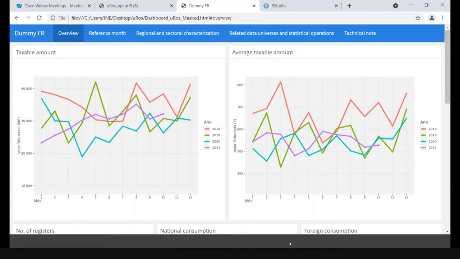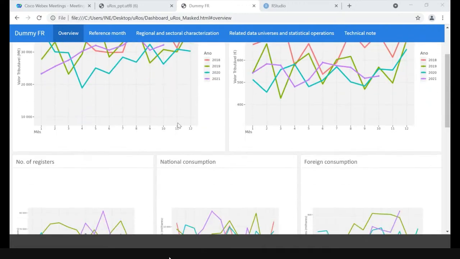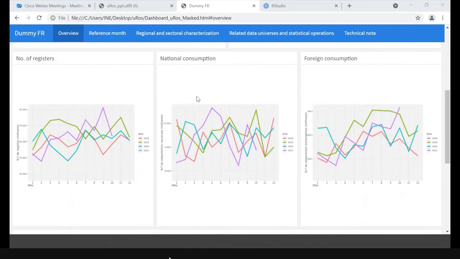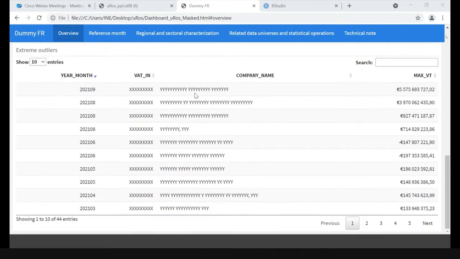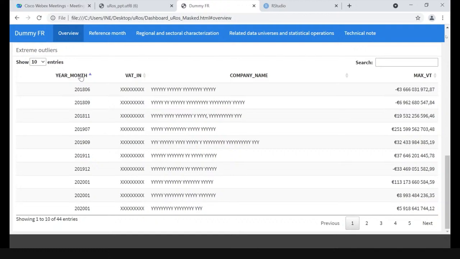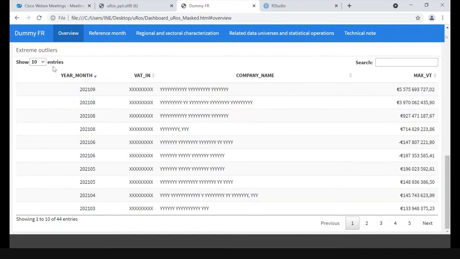So we start by, the report is organized into five different tabs, the ones you see here. The first one is an overview of the data received from the tax authority. We do a trend analysis by year and month since 2018 in terms of the number of registers, taxable amount, average taxable amount, and the consumption by national taxpayers and foreign individuals. We also include a very rough initial analysis of the outliers that were found over this period. This is an HTML dynamic table, so you can order this by the fields that are in the header of the table.